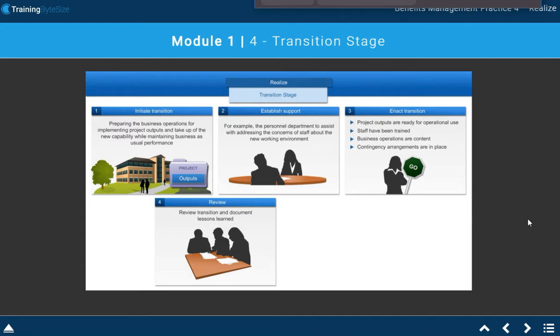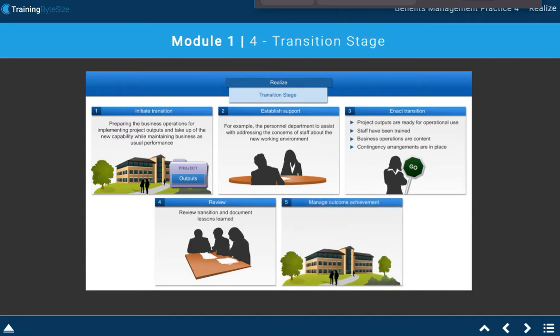And finally, manage outcome achievement, where project transition is completed and we can start to close the projects and ensure that business as usual is stabilizing. We need to be careful in the last step that we don't declare victory too early. It's very important to make sure that change is embedded and working before we remove the support.